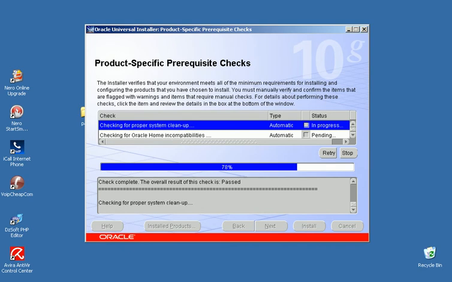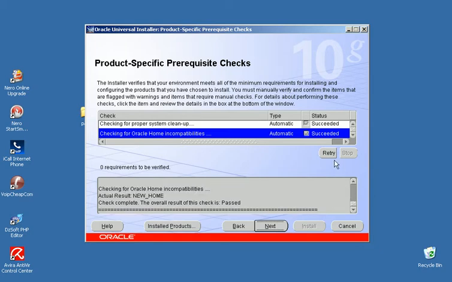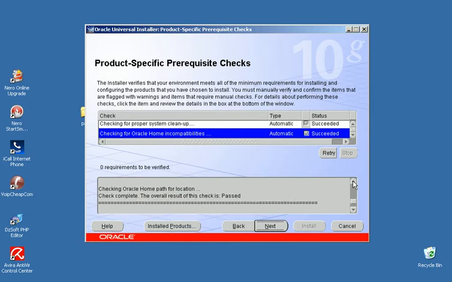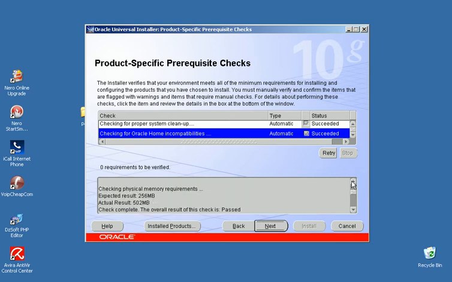And now there is a product prerequisite check whereby it checks whether you've got proper memory, proper virtual memory, everything. If anything fails, it's visible directly here. See, it's checking for Oracle home compatibilities. Then it checks whether the memory is okay. The memory expected was 256 and it had 502 MB of RAM.